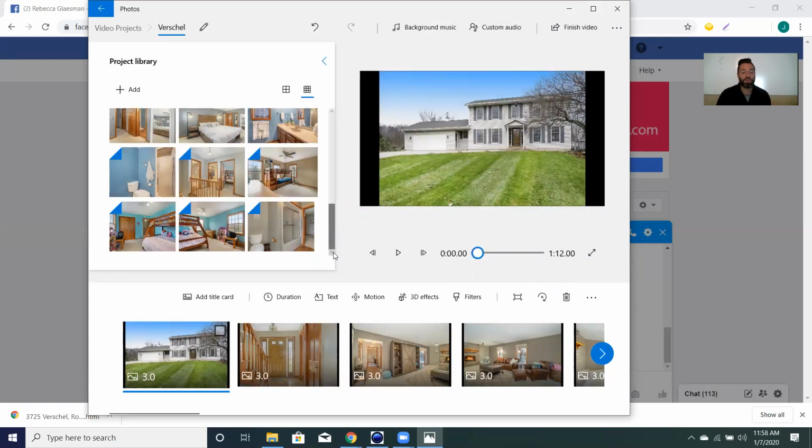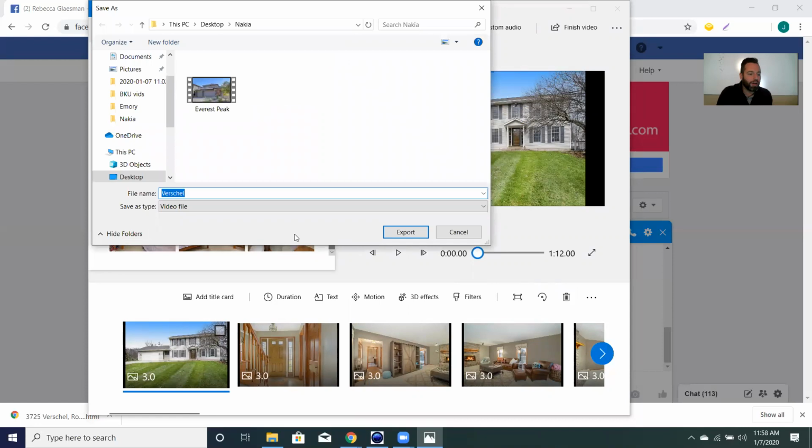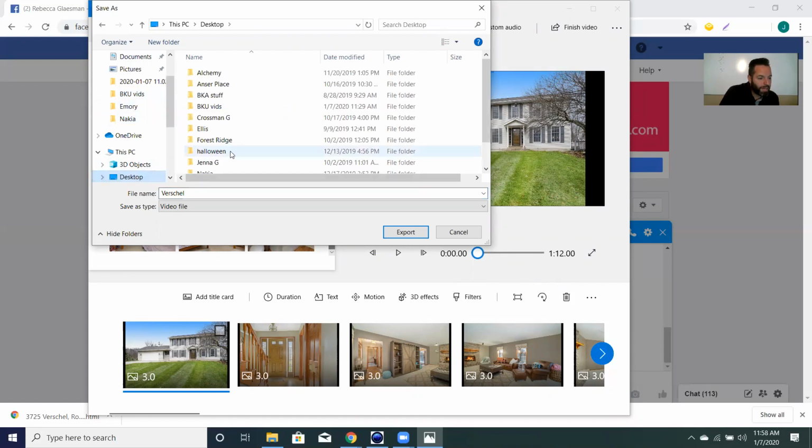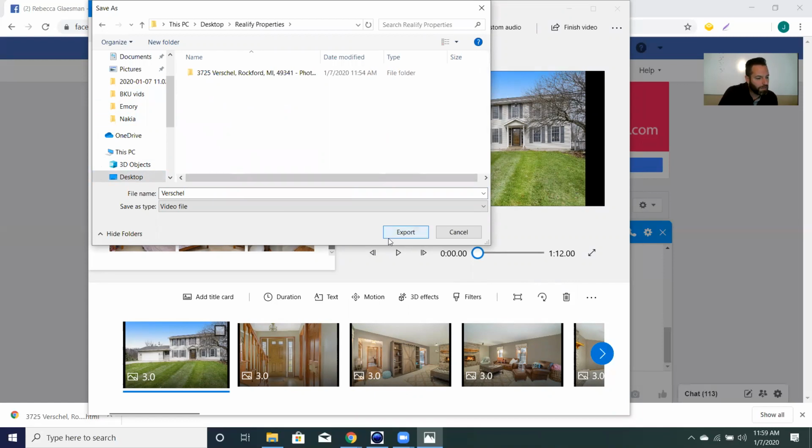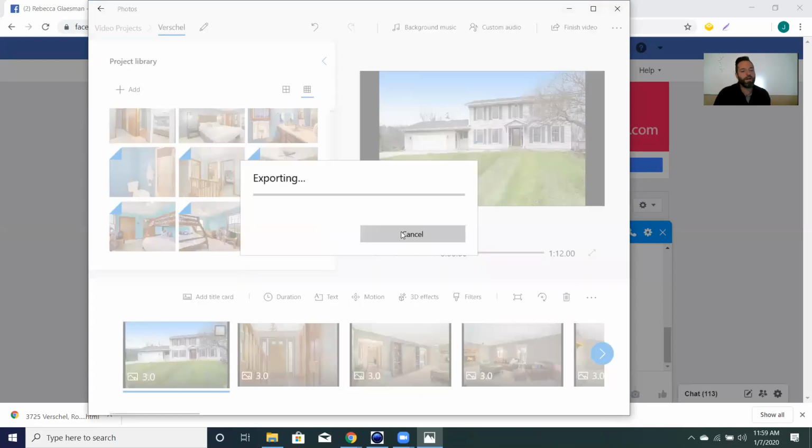I'm going to export that out. As you can see, I'm doing this really fast. And look, you can get it done really, really fast. I want to make sure I'm placing it in the right spot here. We're going to export it to that file.